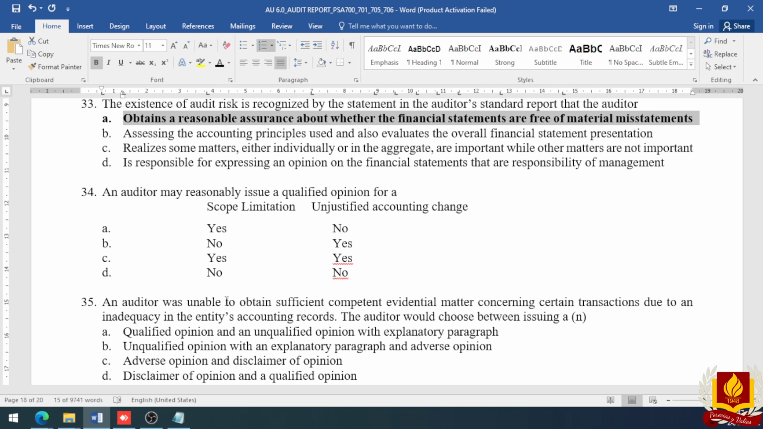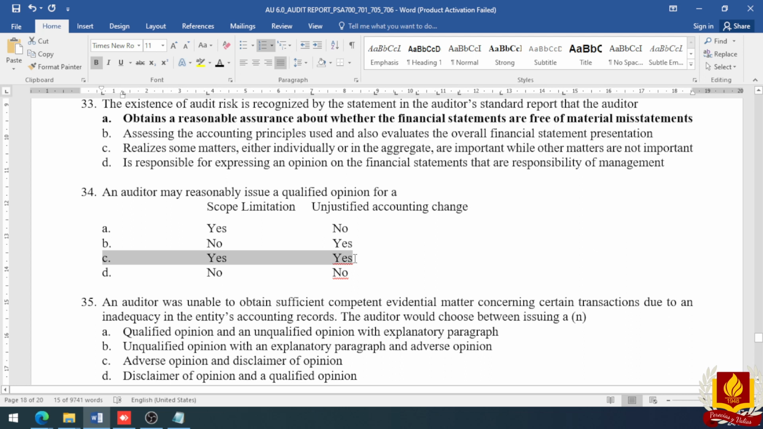If the effect on the FS is material but not pervasive, then qualified opinion. Kasi pag mayroong change in accounting policy, kung yun naman ay appropriately accounted and disclosed, it would not affect the auditor's opinion. But if that is unjustified, then it might result to qualified, or if the effect is material and pervasive, yun po ay hahantong sa adverse opinion.